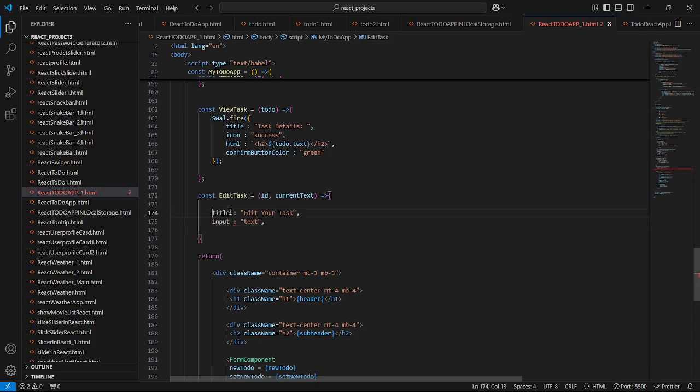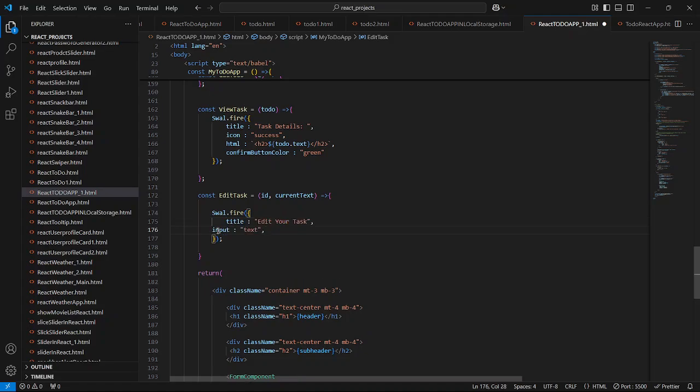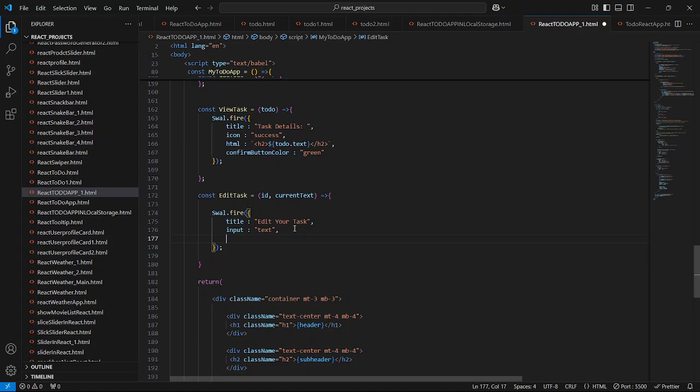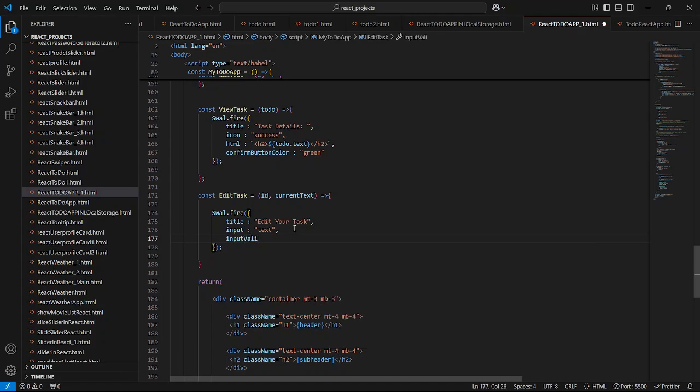So just cut this out. We have to give this inside the Swal alert, Swal.fire. Like this, close this, and now just paste it here. So input type text, title is edit your task. Now we will give here input validator also, input validator colon, and it is a function or the method. We will just give here value.